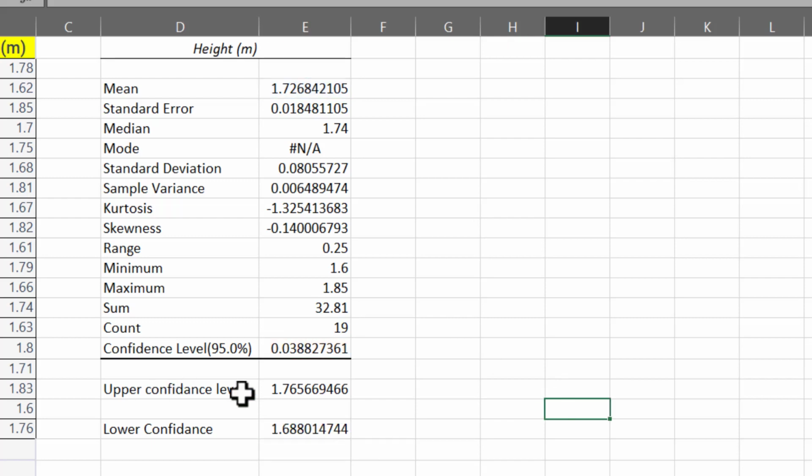And let me calculate the lower confidence level as well, equals mean minus the confidence level, enter, and there you are. Now, if you look closely, you would see there is really a minor difference between the lower confidence level and upper confidence level. This shows that our data is more precise and accurate. If there is a greater gap between the upper confidence level and lower confidence level, it means there is less precision and less accuracy in the sample of our data.